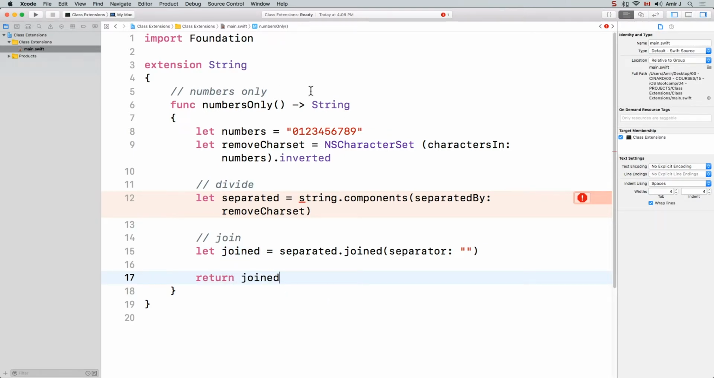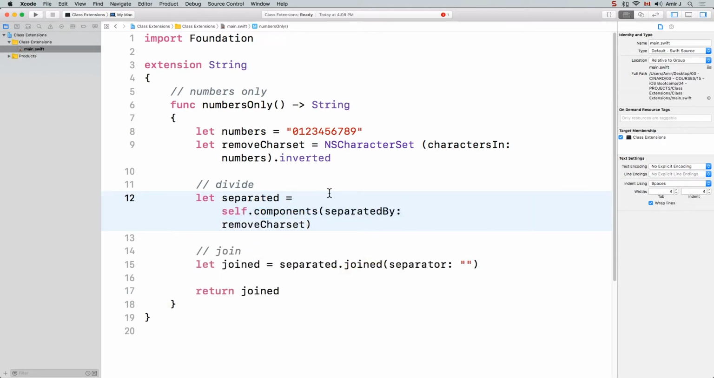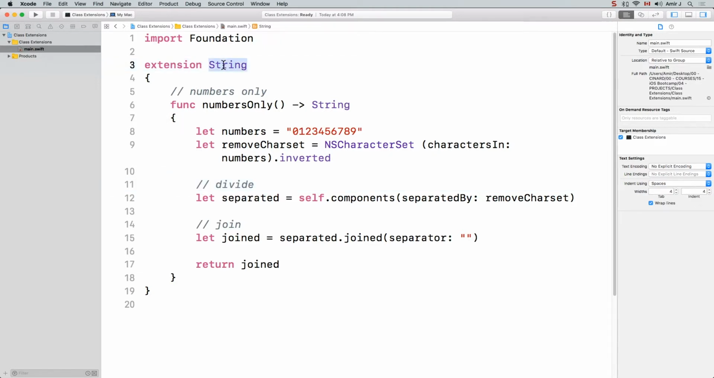I want to return the joined version. So I want to get the characters in something, and then that thing, I want to make sure that I return the one that only has numbers. Now, what is the thing that I want to get from? That is self, because self is this string. So I'm going to get the stuff from self, break it by this character set, everything that is not numbers, and then add them to each other and then return that one.